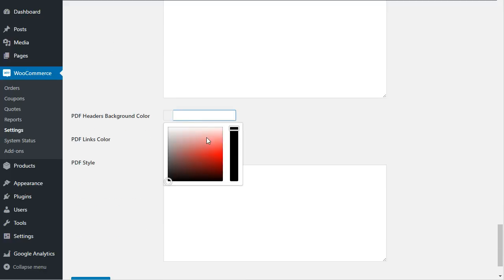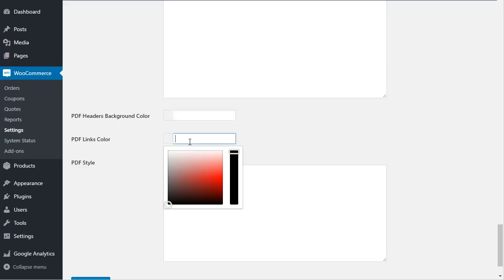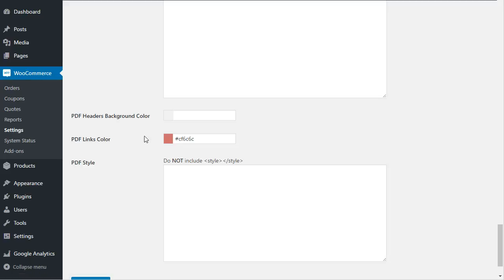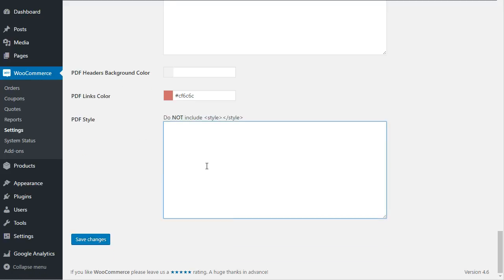Here are some colors, the background color of the headers, and here you can customize the links color on the PDF. The last text area is for adding custom CSS to style your PDF. And of course, don't forget to click on Save Changes.